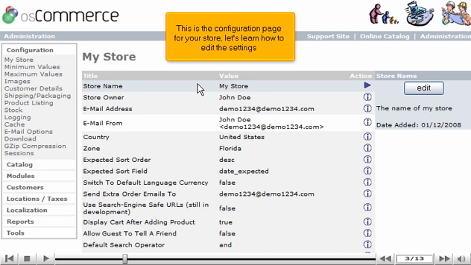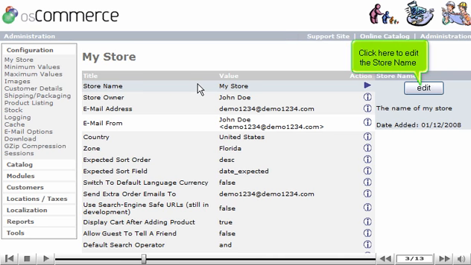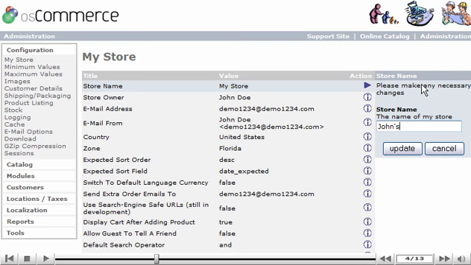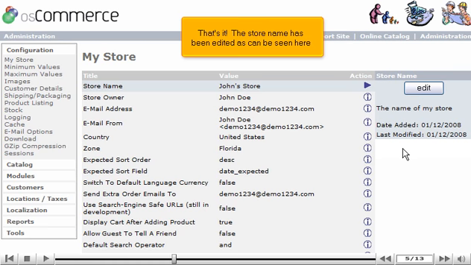This is the configuration page for your store. Let's learn how to edit the settings. Click here to edit the store name. Click Update. That's it! The store name has been edited, as can be seen here.